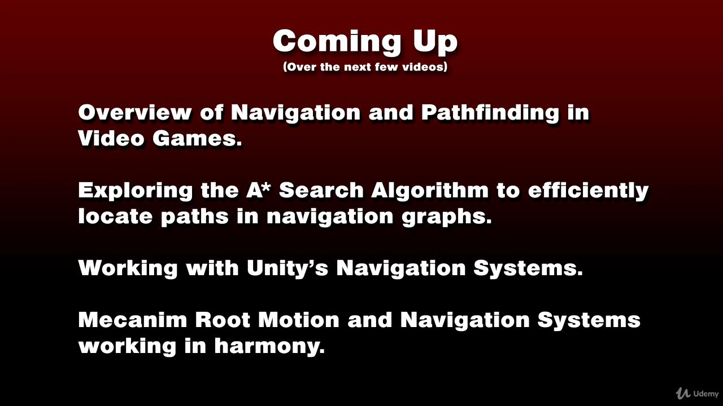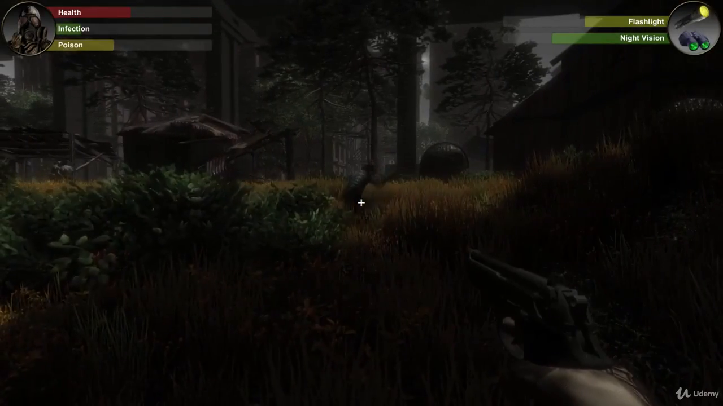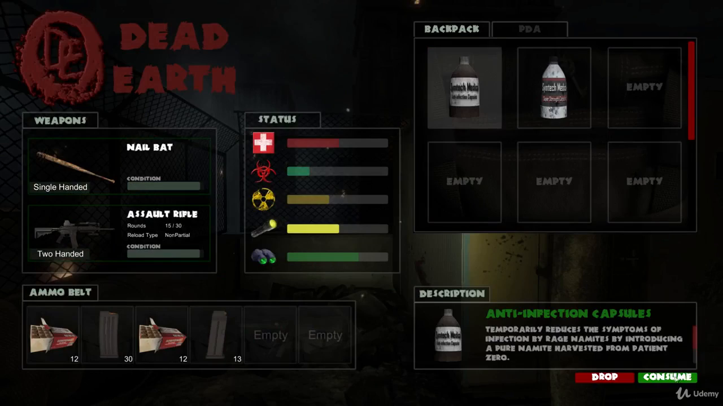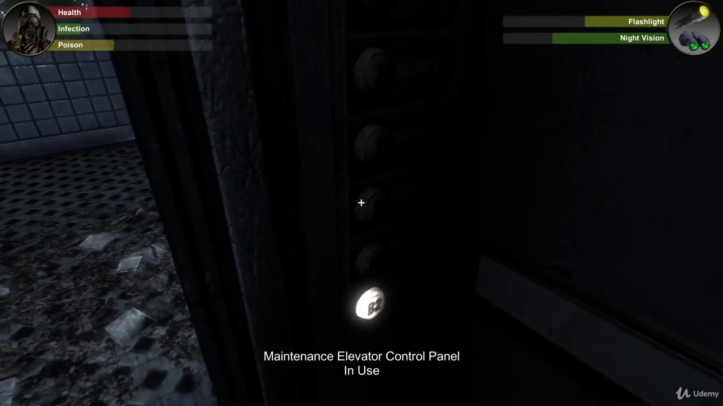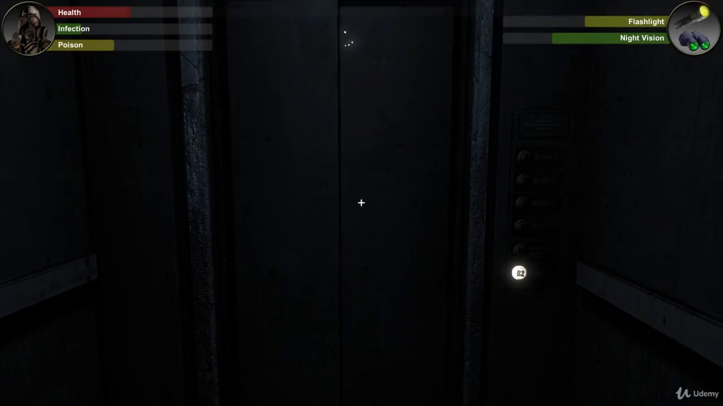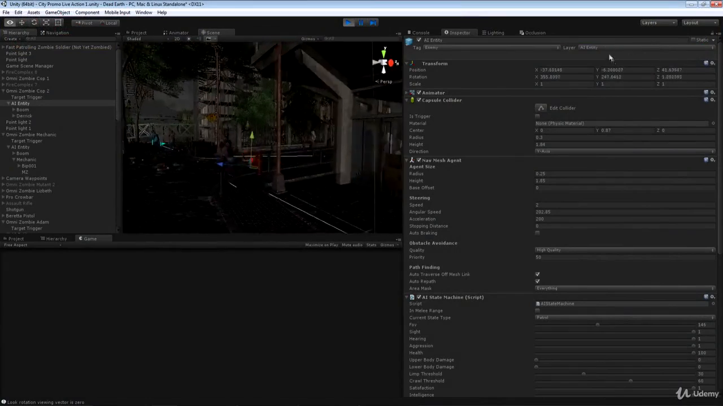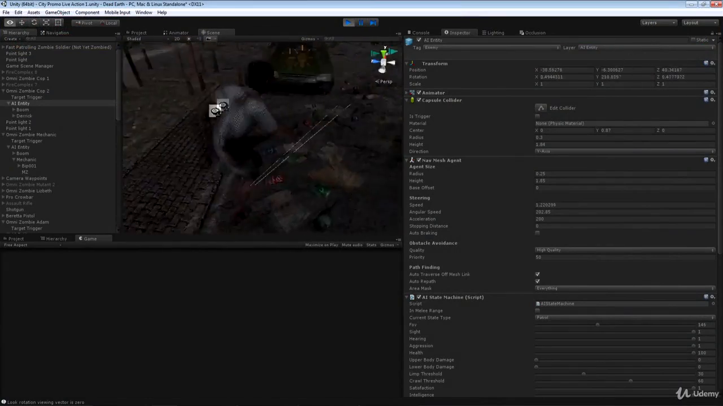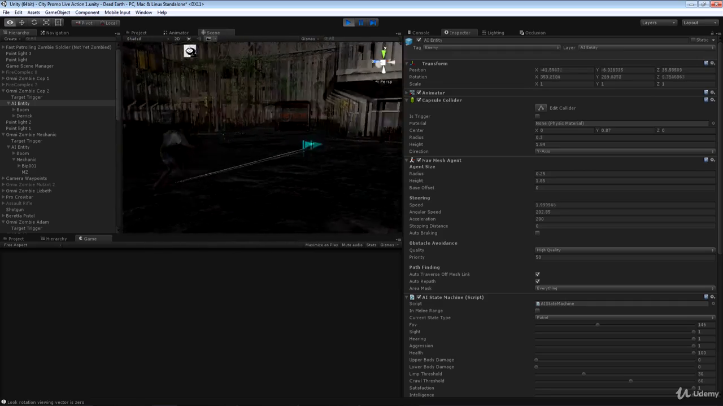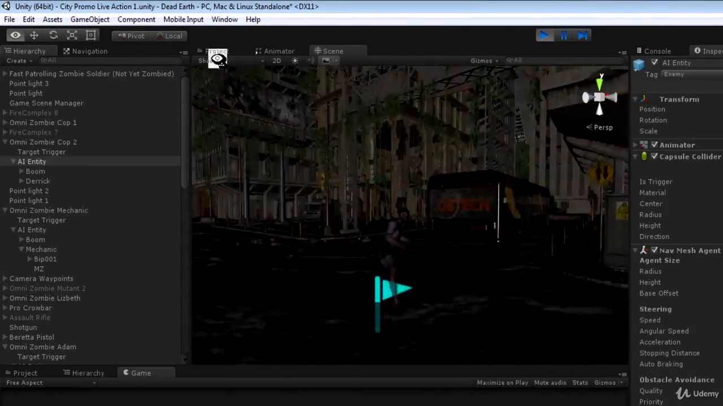developing Dead Earth. Now, when tasked with developing this game, I was pretty confident that the other elements of the game, things such as the first-person controller, the weapon systems, the inventory systems, and the various scripted sequences would not be a problem for me, as I have done many similar things in Unity already in other projects. However, I hadn't really been involved in any projects that used Unity's navigation system, so I really wanted to understand what the limits of those systems were and to make sure that they were fit for my purposes.